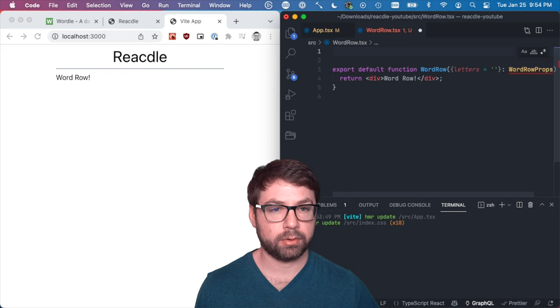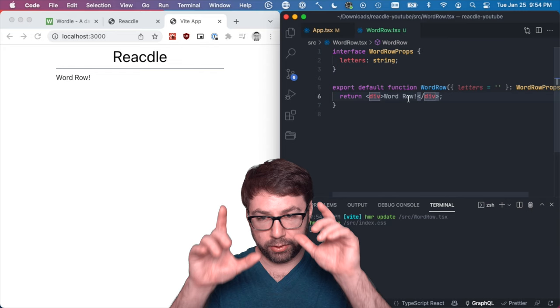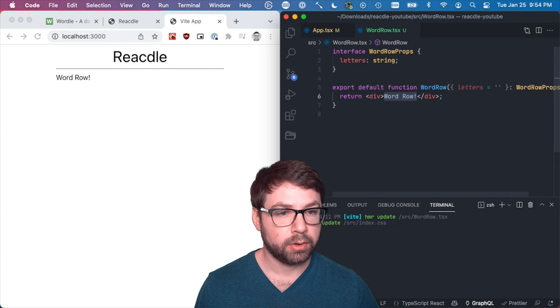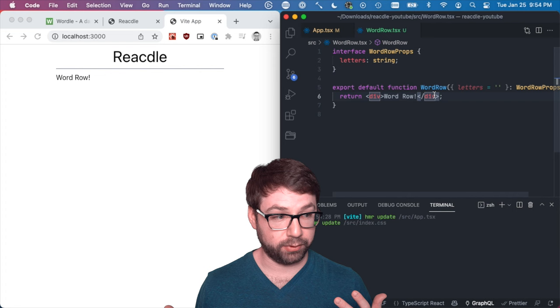And this will be letters as a string. So now this should be happy, cool. Now for each letter, we want to render a square. Let's make it easy for now. Actually, let's not assume too much. Let's say that this is only part of the word. So we have H-E-L, and we want to make sure we always render 5 letters no matter what.